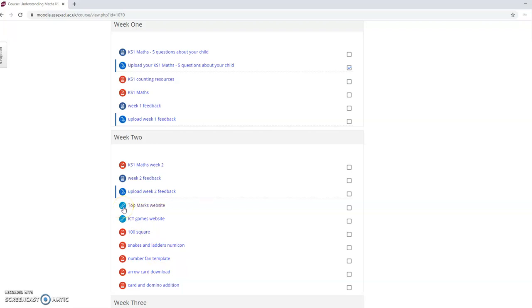These turquoise icons with a chain on them, these are links to external URLs. So we've got some lovely useful websites being listed on this virtual learning environment page, Topmarks website and the link to the ICT Games website.